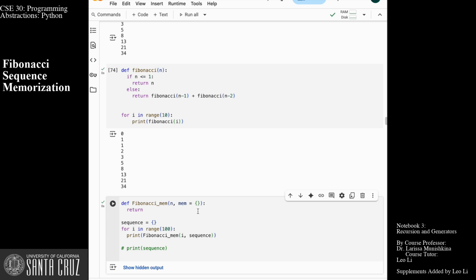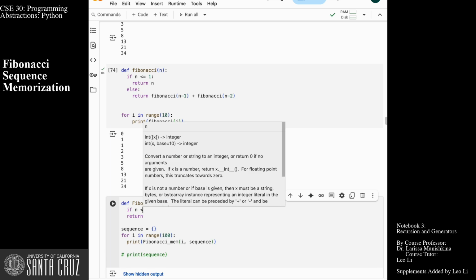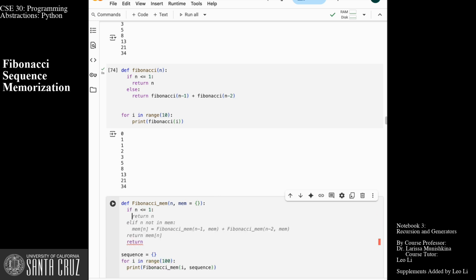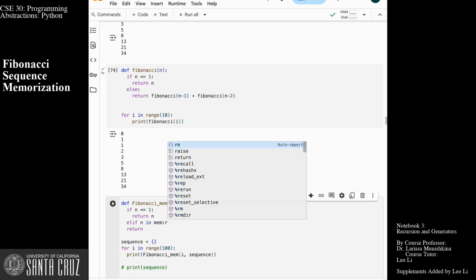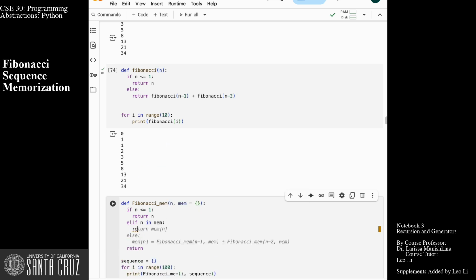This time, we have one more variable, a dictionary mem here, whose key-value pairs are indices and values of the Fibonacci sequence. Same as before, if n is smaller or equal to 1, we return n directly. Then we check if the index n is in mem or not. If yes, we can just return the value it corresponds to. Return mem n. If not, we just calculate it. But before returning it, we store it in the dictionary.